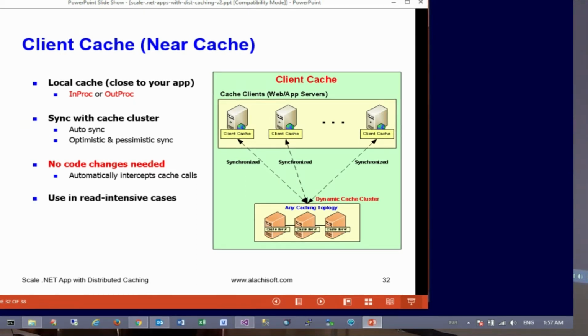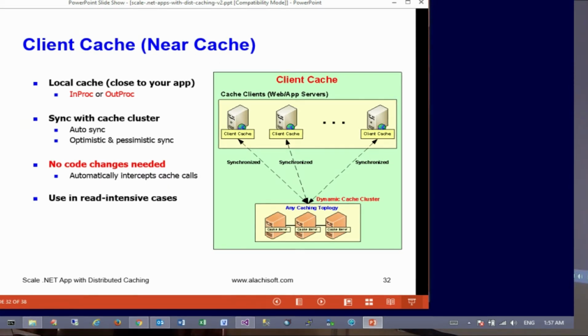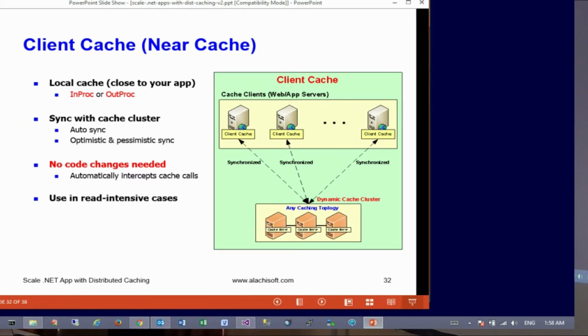One last thing. There's another feature called client cache. This is a very powerful feature. A client cache is actually a local cache that sits on your application server box. Just like any other local cache, except it's connected to the caching tier, and it's kept synchronized. In case of NCache, and actually some people also call it mirror cache, but we could call it client cache.